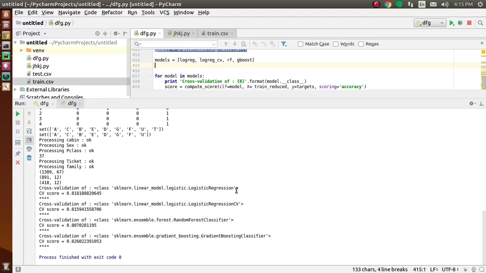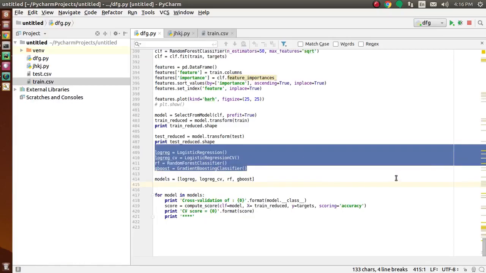The logistic regression score value is 0.8181, the logistic regression cross validation score value is 0.8159, the random forest classifier score value is 0.807, and the last one, the gradient boosting classifier, has a score value of 0.82. In this way, we apply various techniques on the Titanic survival data set.